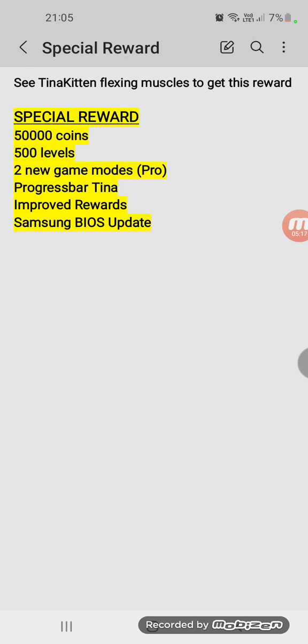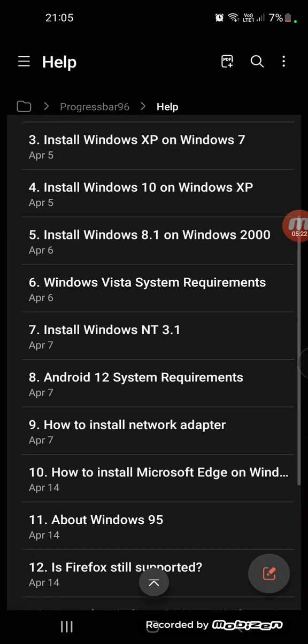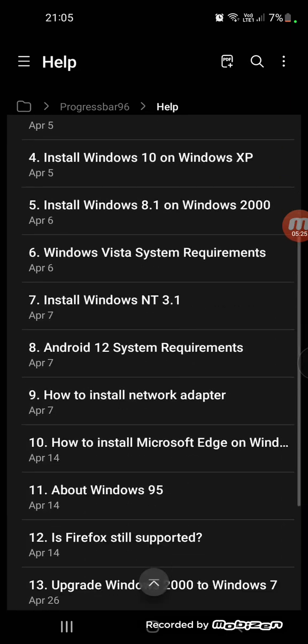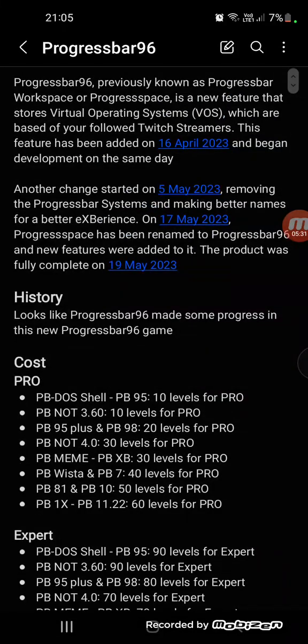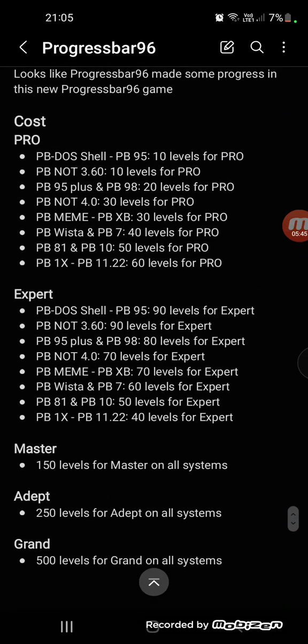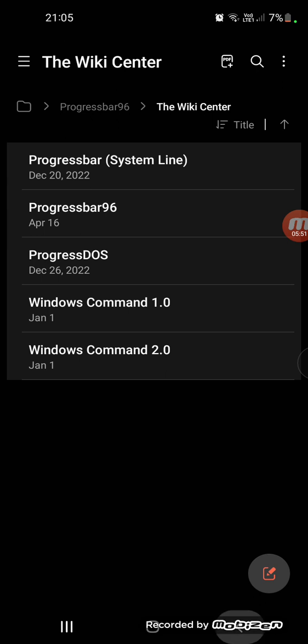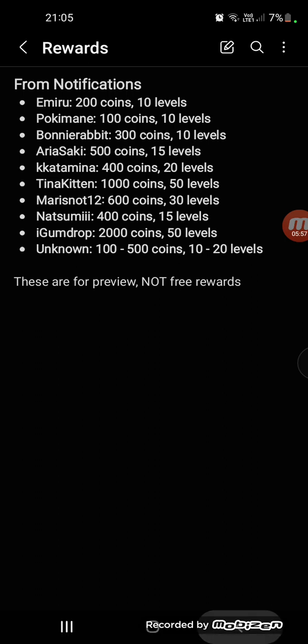Lucky we don't get a phone because something bad is here. So we haven't even added for a month new helps on this. We keep Progressbar 96. Here's this, the cost of every whatever. However, the rewards still remain. We get this.